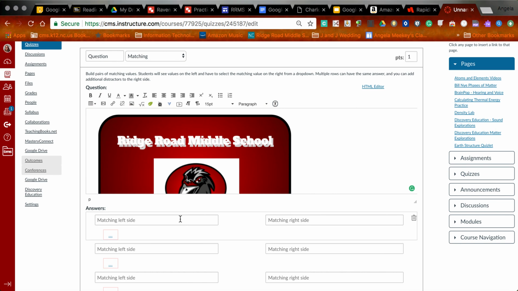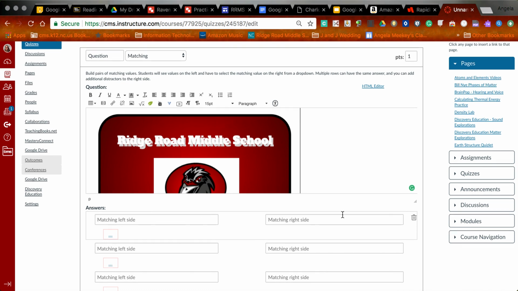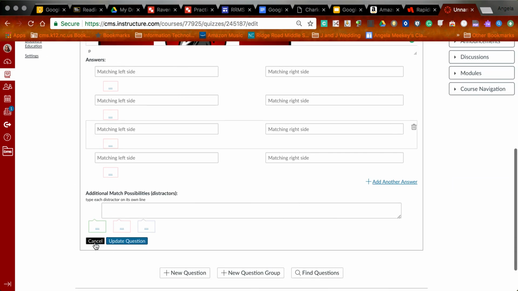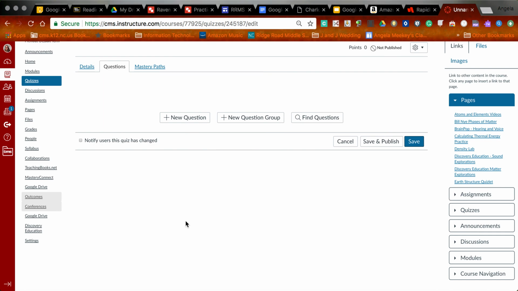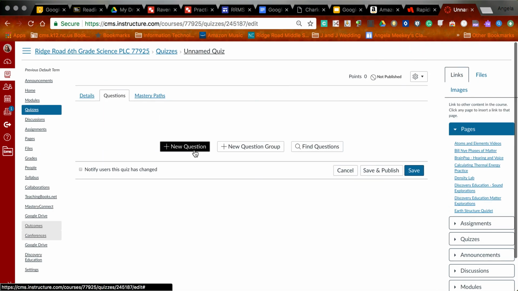And then I can just list my answer choices. This is A, B, C, D, E, F, G, however many answer choices you had on here. And then on the right side, they'll match your parts of a cell, the parts of the water cycle, the correct fractions on the number line. The options are just endless and up to your imagination. Okay, so I'm going to hit cancel because I don't really want to put this in my PLC course, so we're just practicing here.